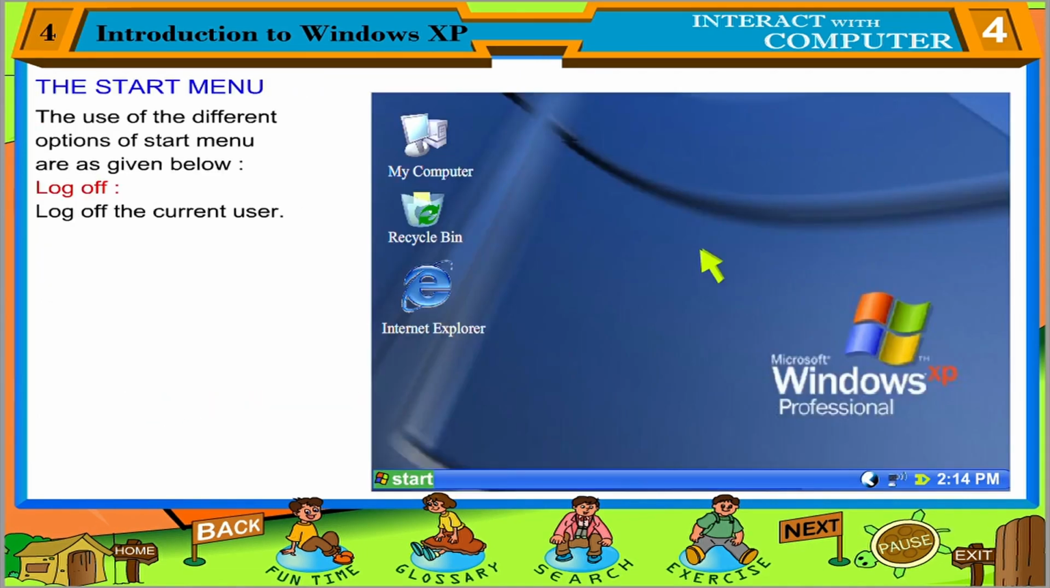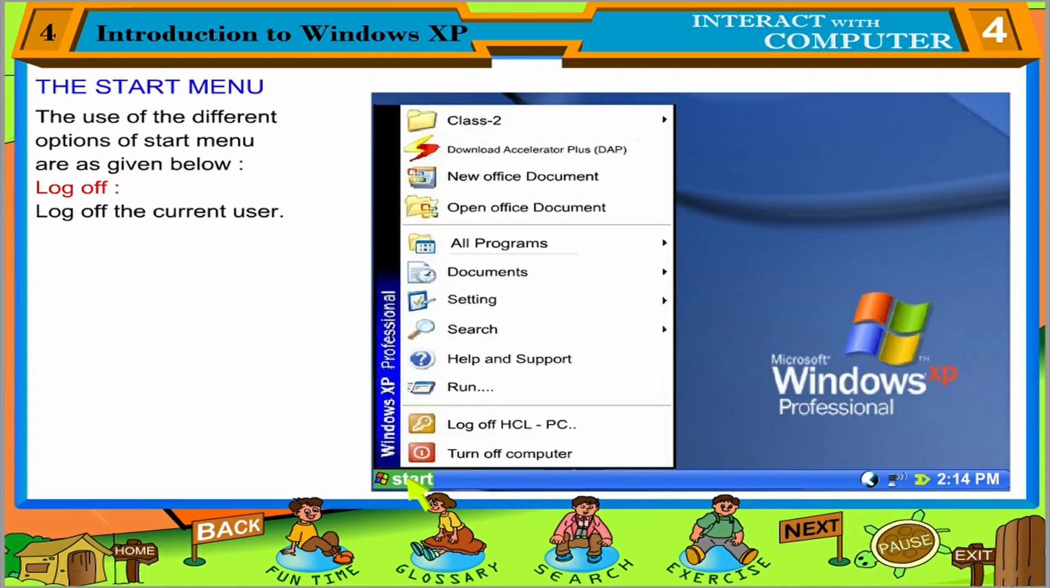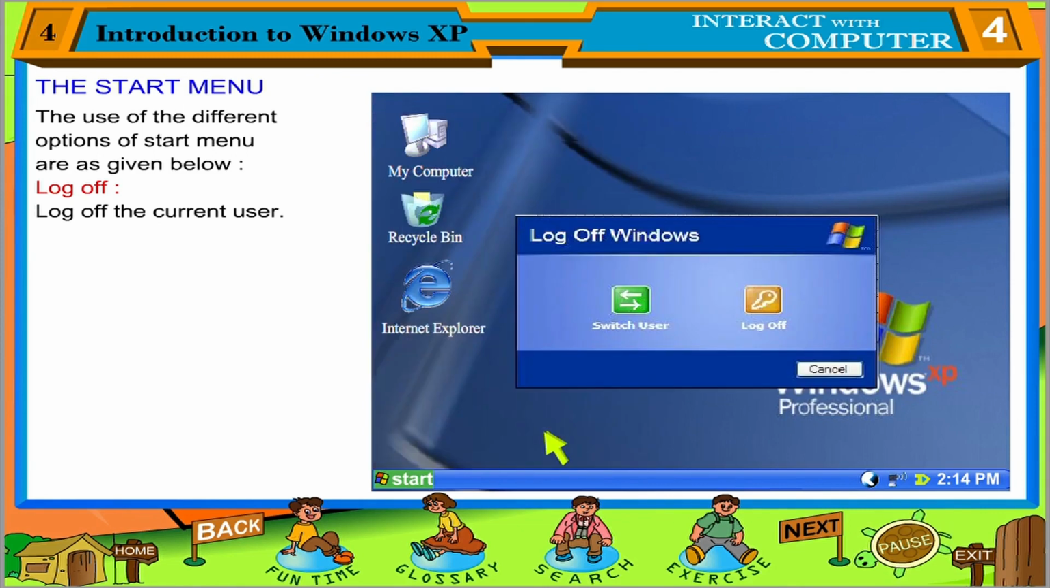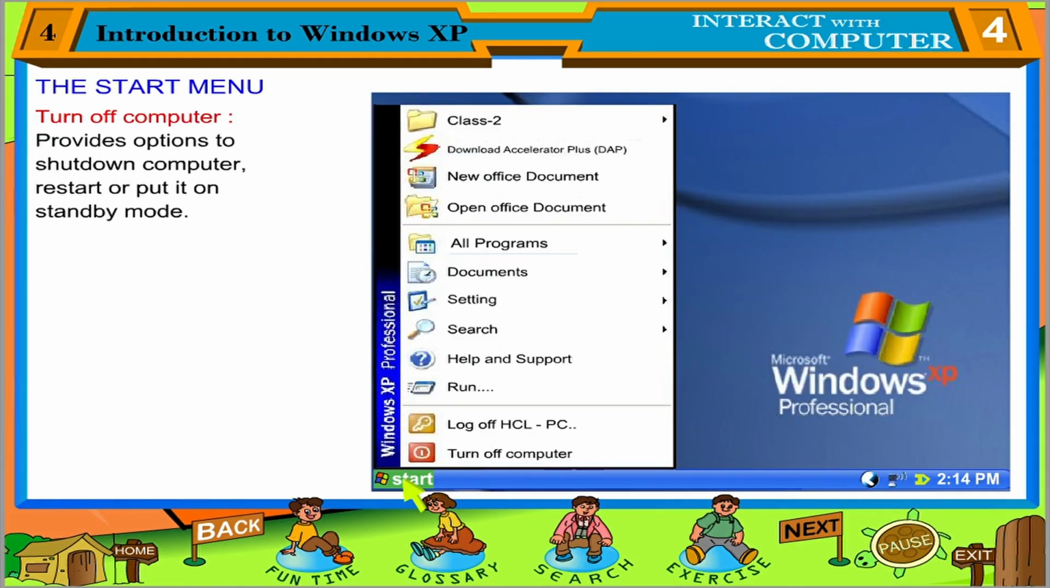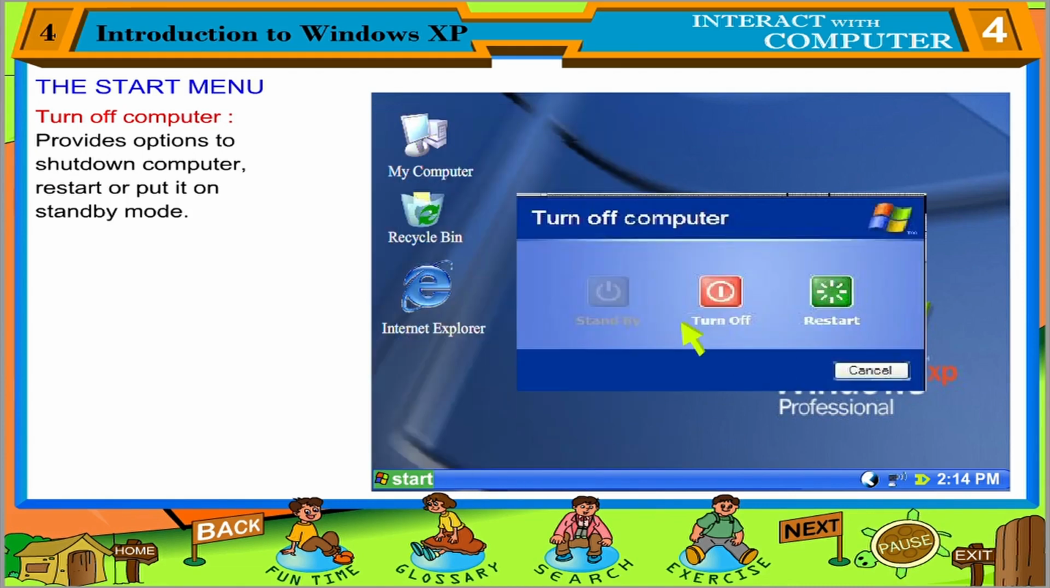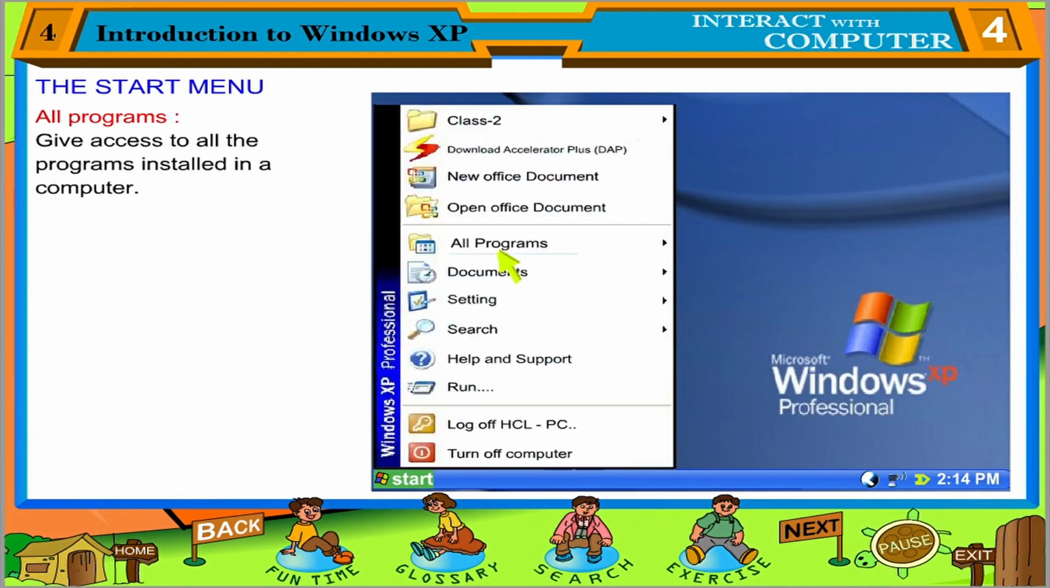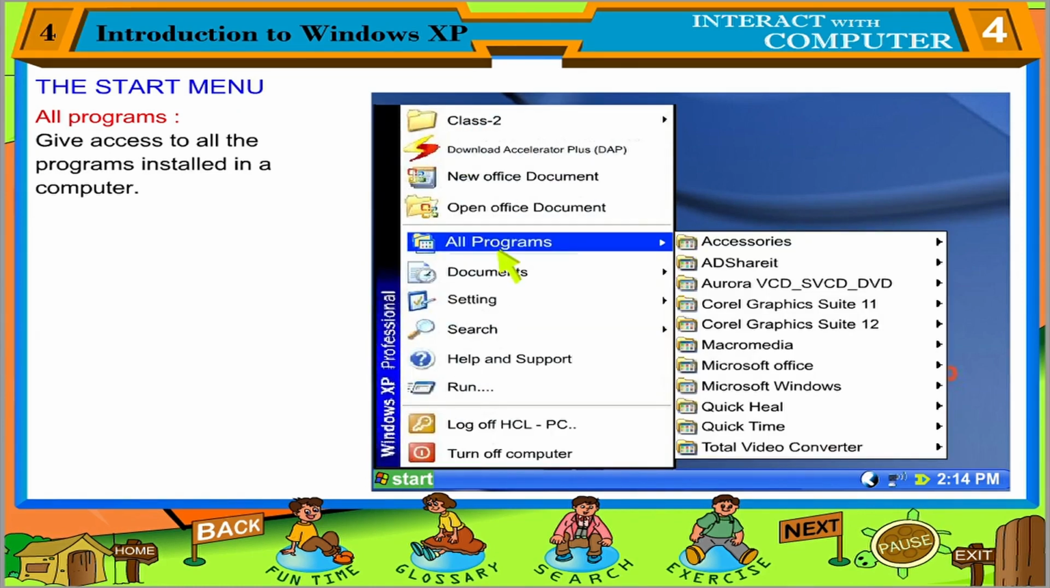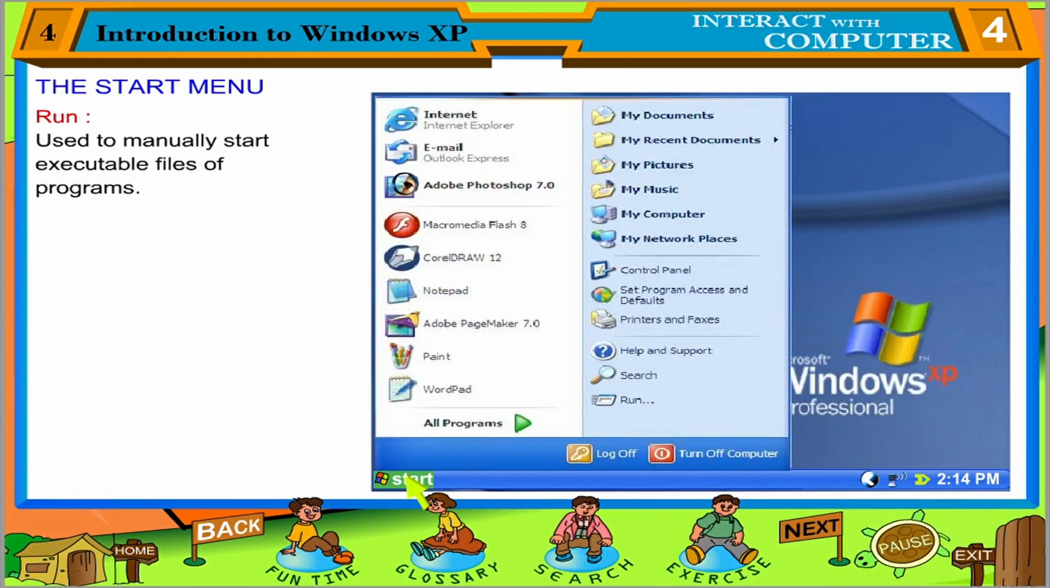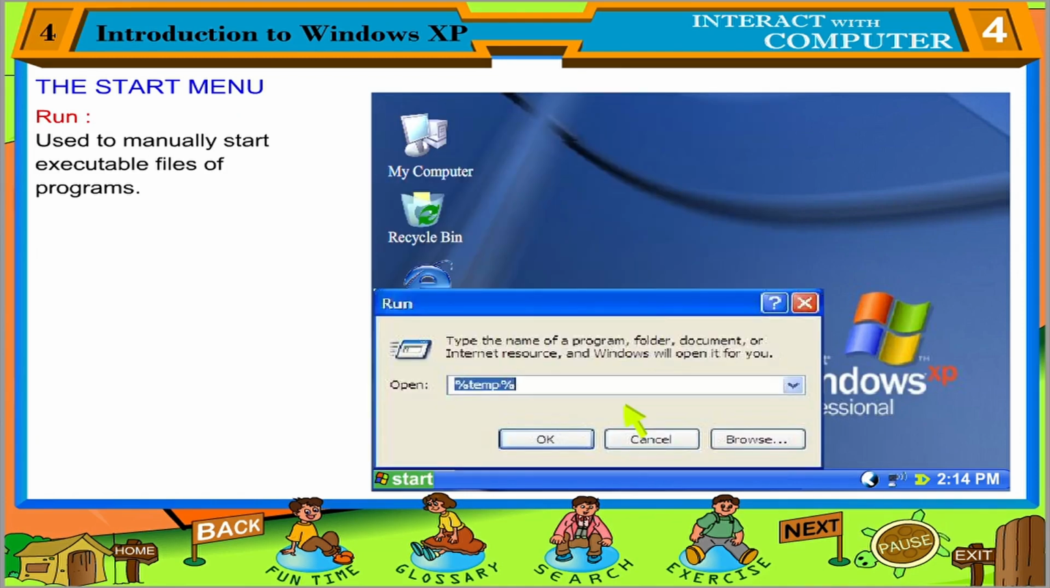The Start menu. The use of the different options of the Start menu are as given below. Log off. Log off the current user. Turn off computer. Provides options to shut down the computer, restart, or put it on standby mode. All programs. Gives access to all the programs installed in a computer. Run. Used to manually start executable files of programs.